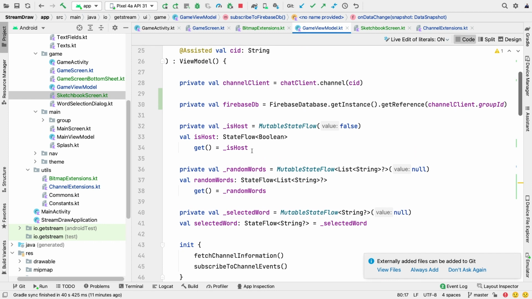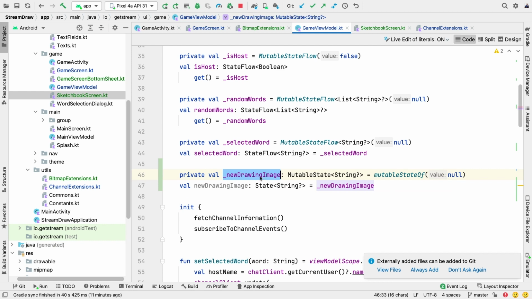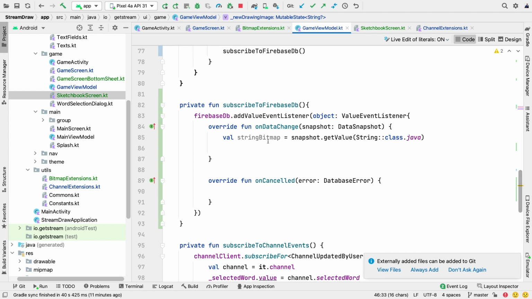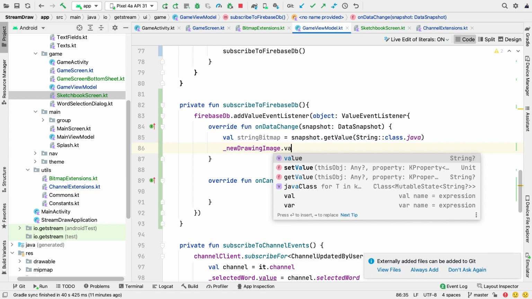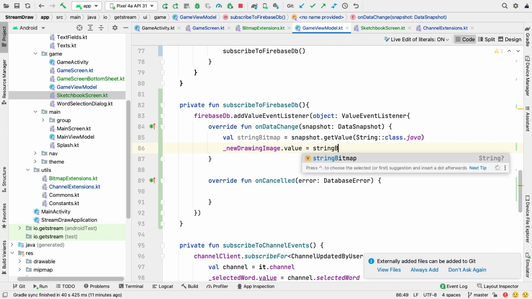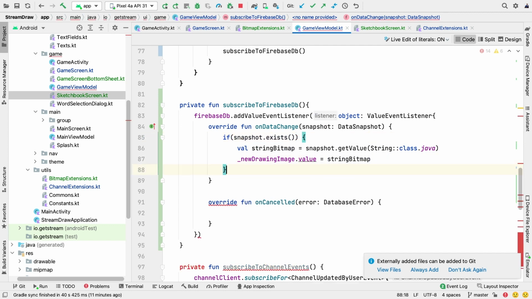So at the top, I will define one more property, that is newDrawingImage, and it is a nullable string. And when I am reading the value, I will write newDrawingImage.value equals to string bitmap, like this. And one more thing we can do here is check if snapshot.exists, that means data is there, or else our application can crash.